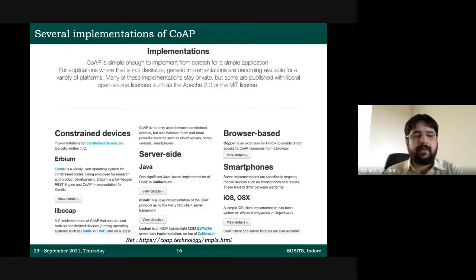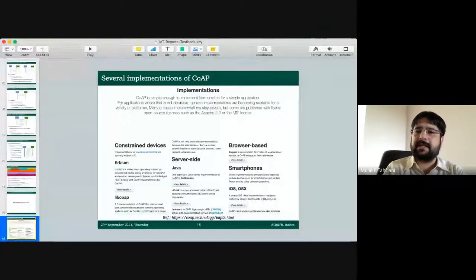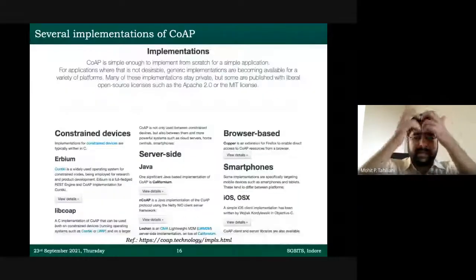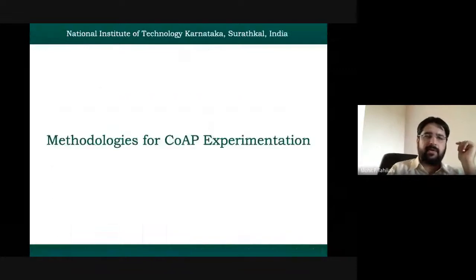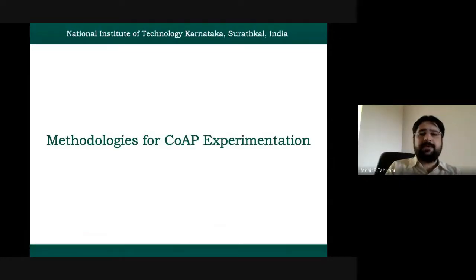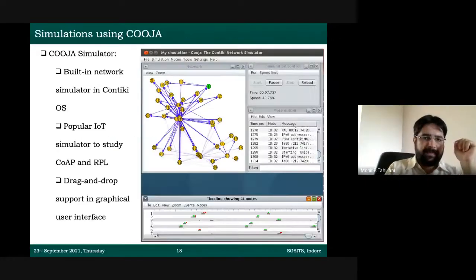Okay, so now I'm going to the last part of my lecture, and I think it's already 1:51. So let me quickly cover in 5 minutes the next things that I want to talk about. What are the different ways by which you can perform experiments on CoAP?